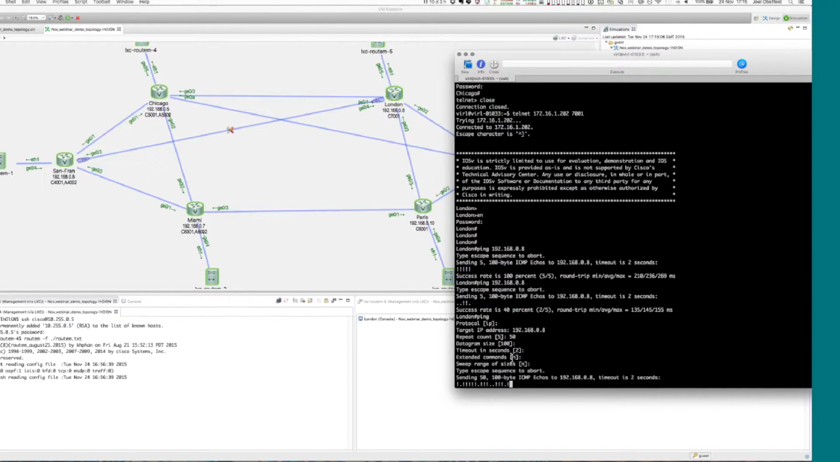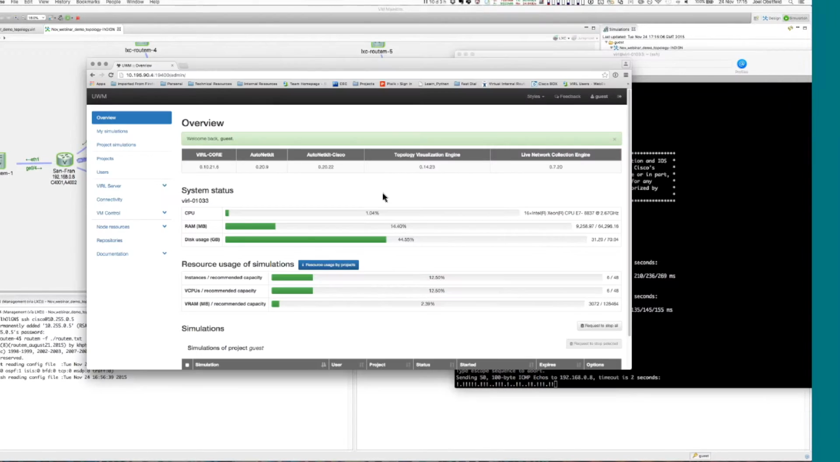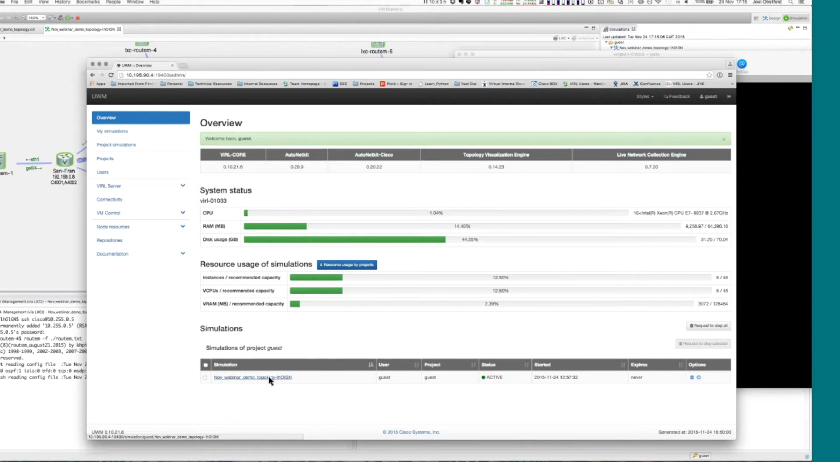So that's all running. Now, this capability that we have here is available not only within VM Maestro, but we can also do this within the UWM and also the live visualization capability. So we're going to quickly take a look at the UWM version of this. So here we have it. So I've got a simulation that's running right now.